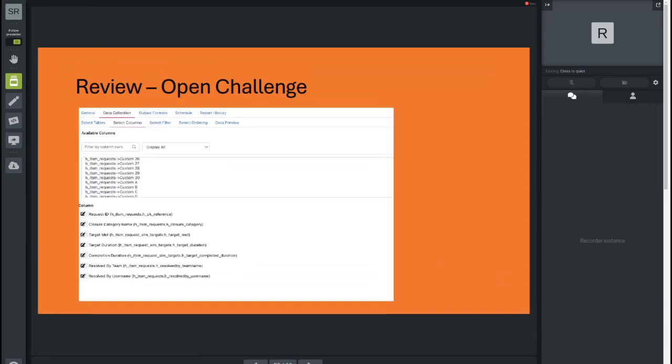So the columns required should look something like we can see on the slide. The key ones really would be request ID, target, net, duration, resolved by fields. If you've got more or less, then again, as long as you've got those key fields, that's a good starting point. You can always add or remove once you've got the report working.